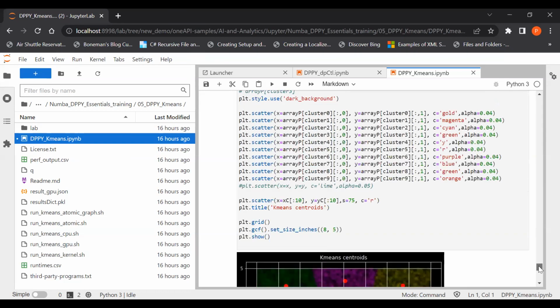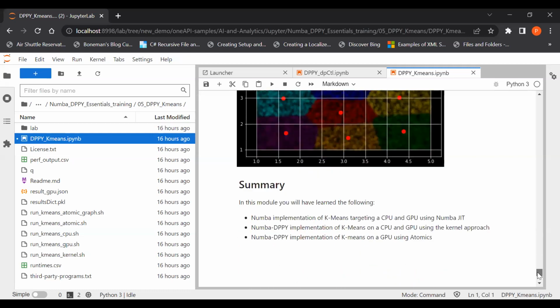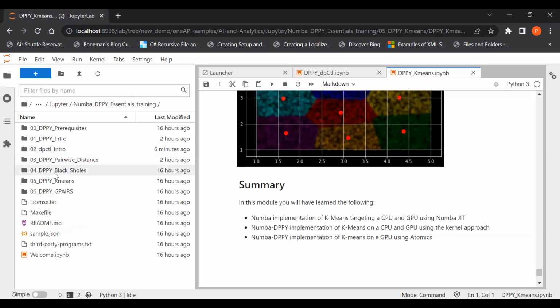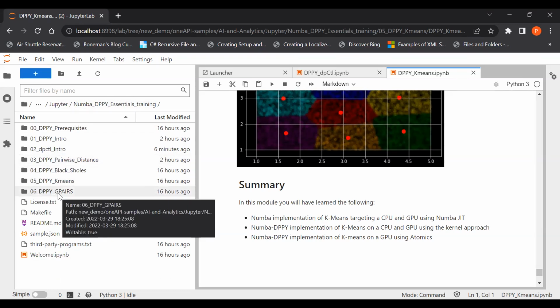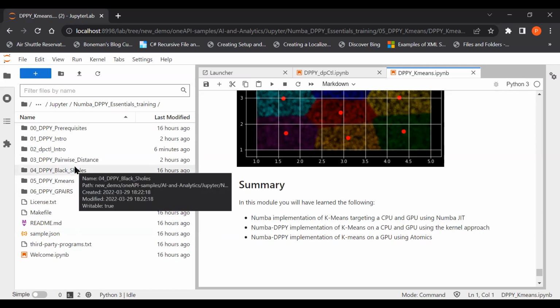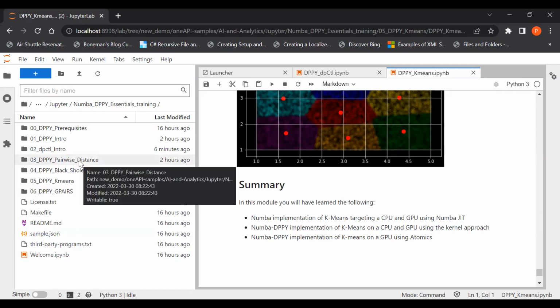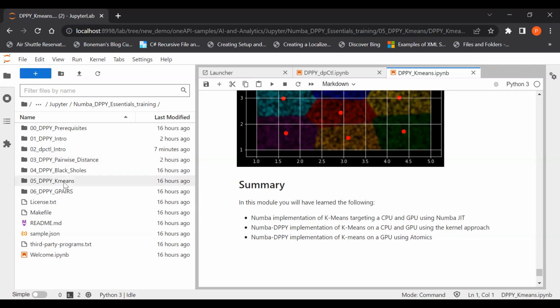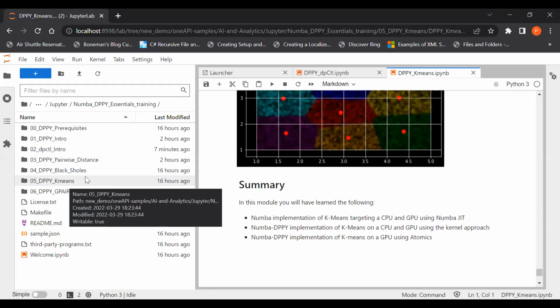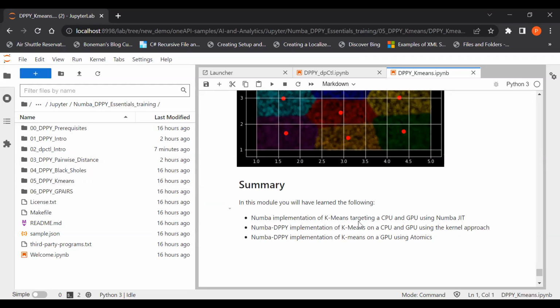So this is a very good example that you can look at to see the kernel-based approach and the njit ways of handling things. There are multiple other algorithms you can look at in your free time. There is a calculation of G pairs and Black-Scholes. Pairwise we already covered, but there are much more details in that. You can go through the different algorithms and run the samples and get more hands-on experience.